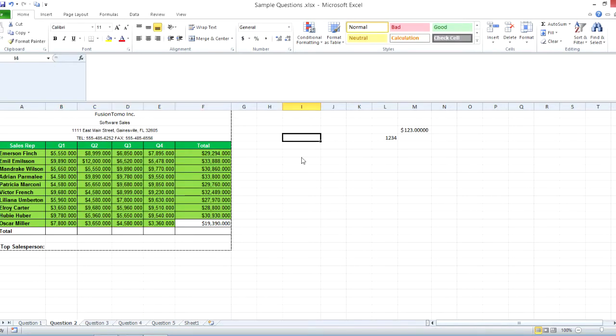Another thing you can do is wrap text in a certain cell. So say down here in column I write Jane Doe is going to the mall.